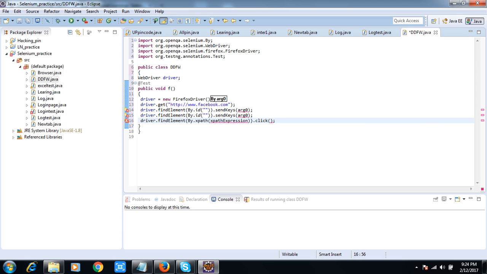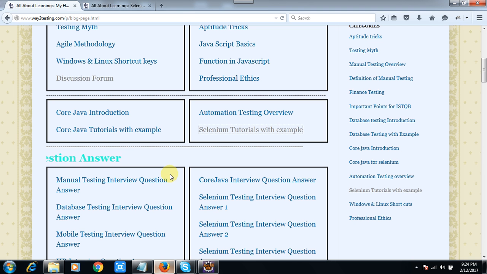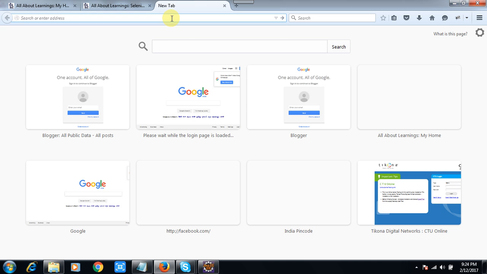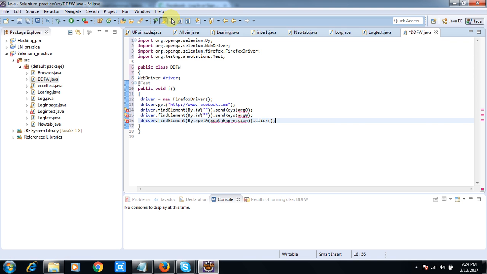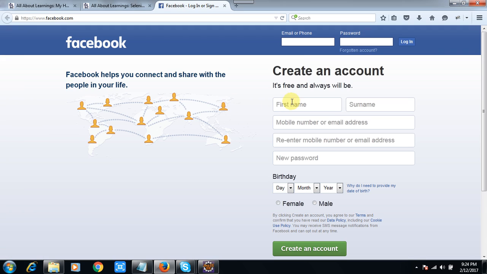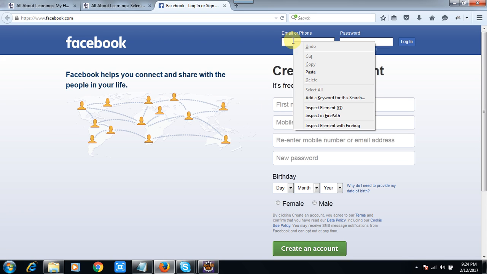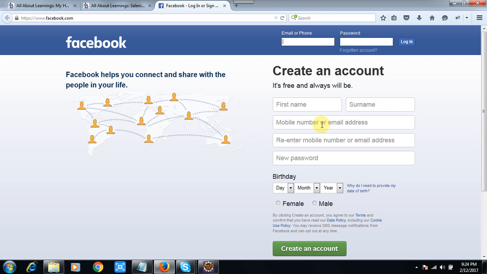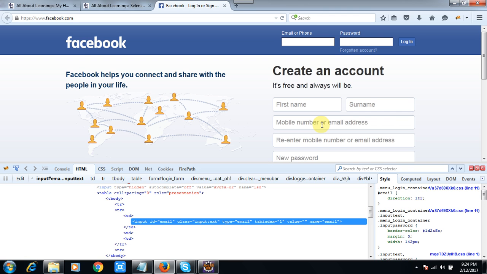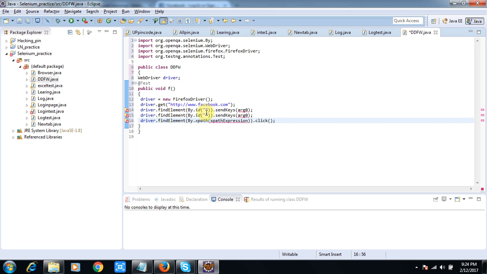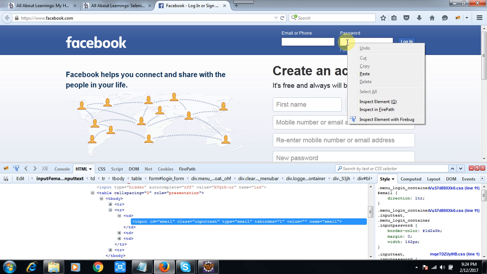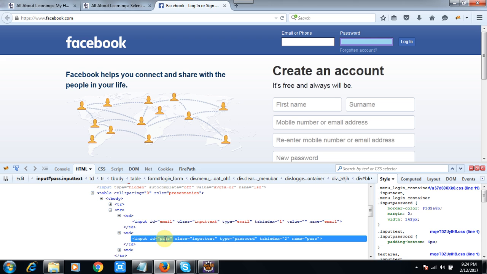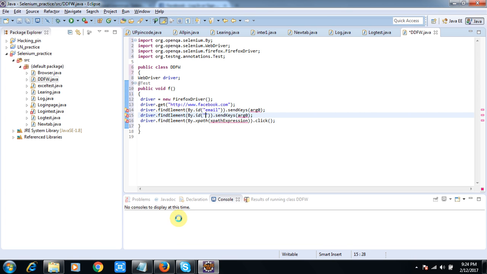Now I have to inspect the elements. How will I do that? I will go to Facebook, type this URL, and use Firebug to inspect all these elements. Right click on it, inspect element with Firebug. You will get an ID from here, which is email. Do the same for the password: right click, inspect the element, and get the ID, which is pass. You can use anything else like XPath, whatever you prefer.